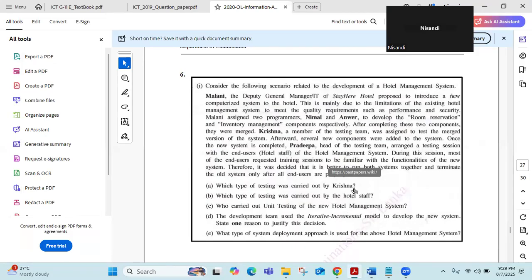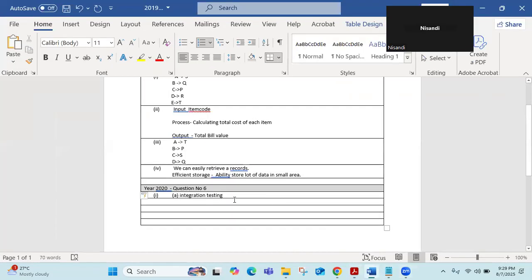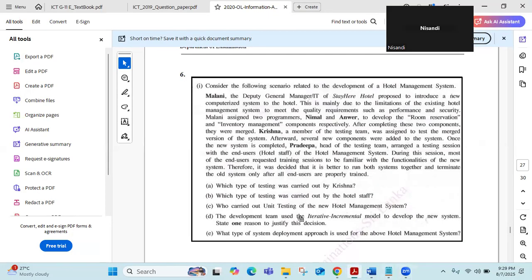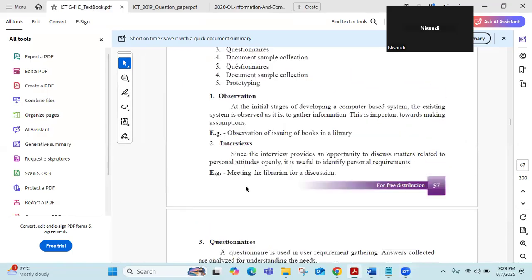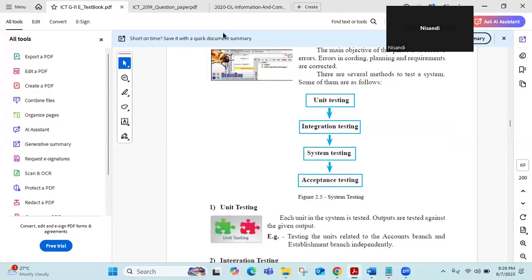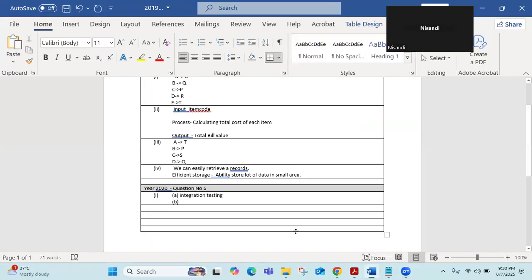Then B: which type of testing was carried out by the hotel staff? The hotel staff do the acceptance testing. You can see in the notes we have studied in the textbook, acceptance testing is done by the user. Before the system is used, the user will test and give the acceptance. So here B will be acceptance testing.